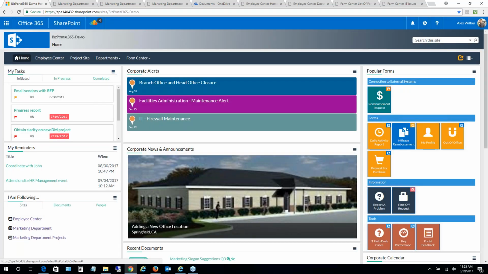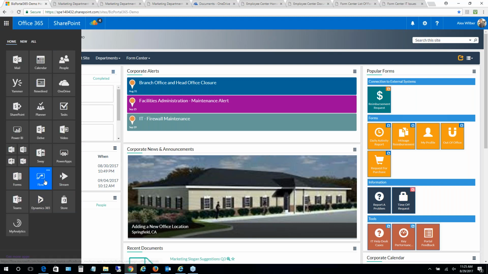Let's go ahead and talk about the workflow around these forms. If you're using Office 365, you must have heard of Microsoft Flow, which is really one of the apps here, depending on your subscription level. That is really built for workflow.